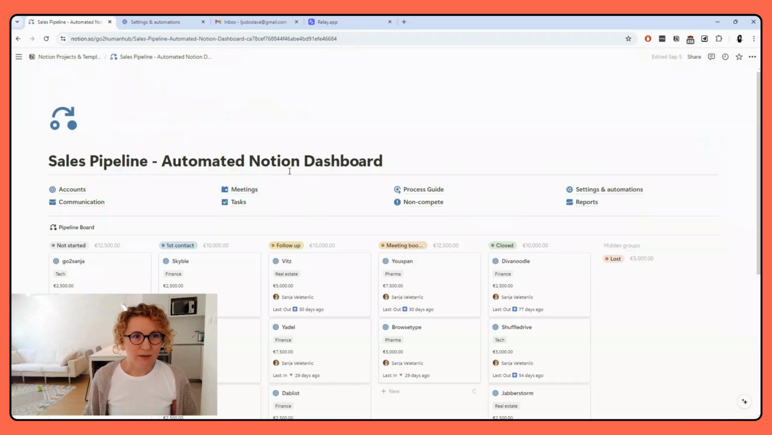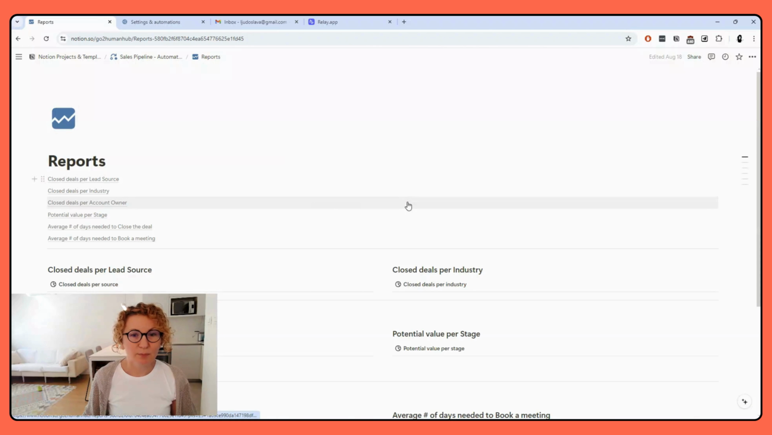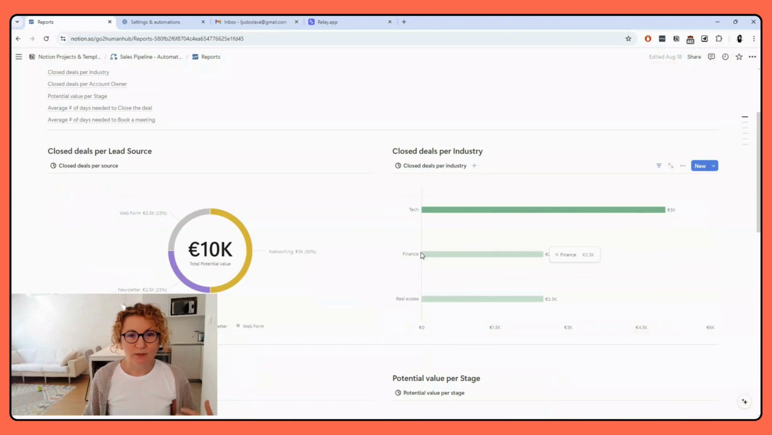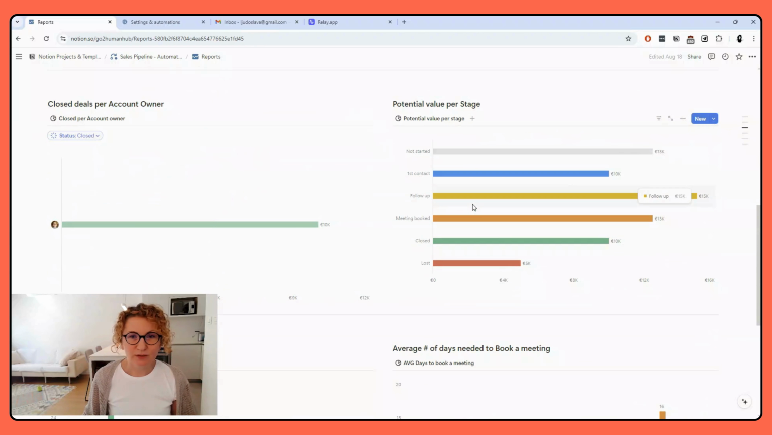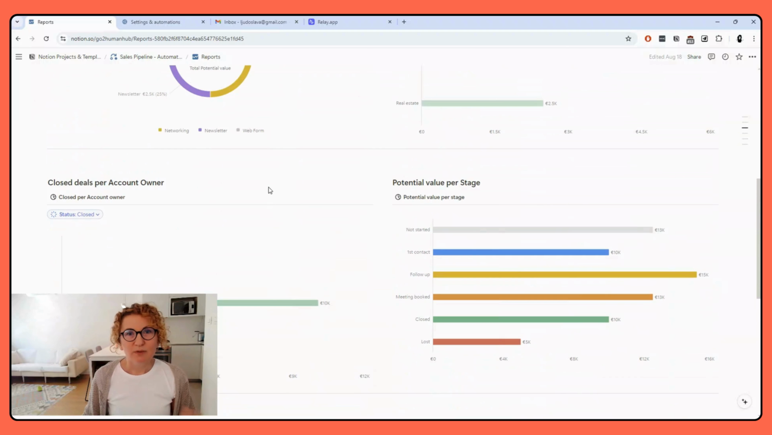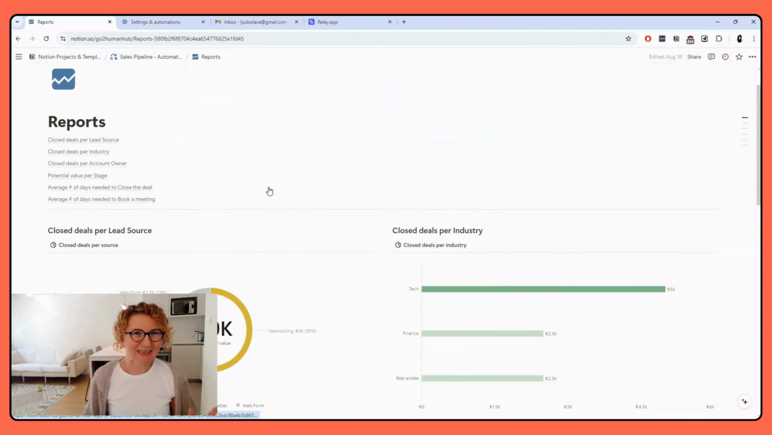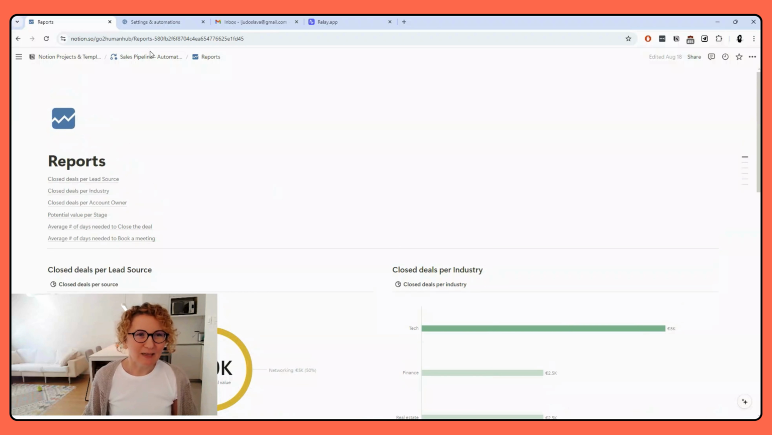Another thing that we have here is a meetings database and a tasks database, just to keep track of all the tasks and meetings. Some placeholders for a process guide always comes in handy. And in the end, we also have the reports. So for example, now with the new charts, you can easily see how many closed deals you have per lead source, per industry, per stage, per account owner, and so on. Possibilities are almost endless. I won't say endless, but close.